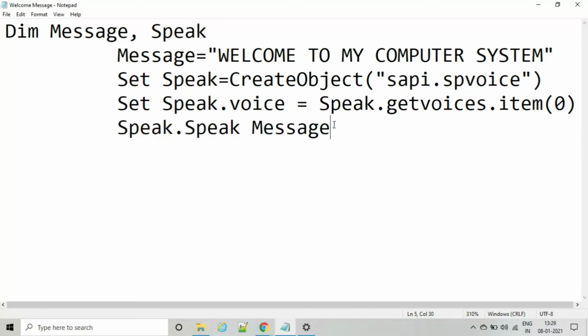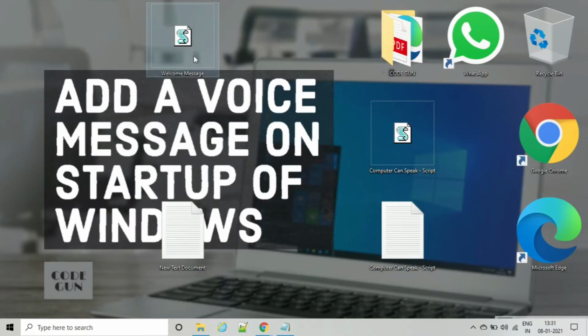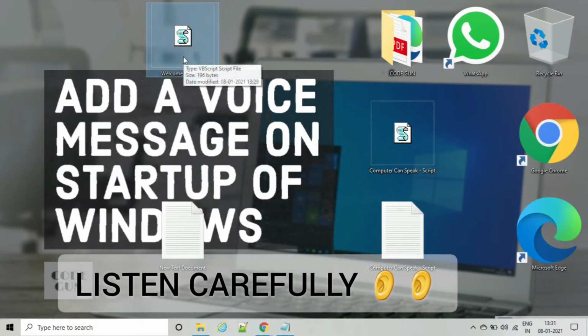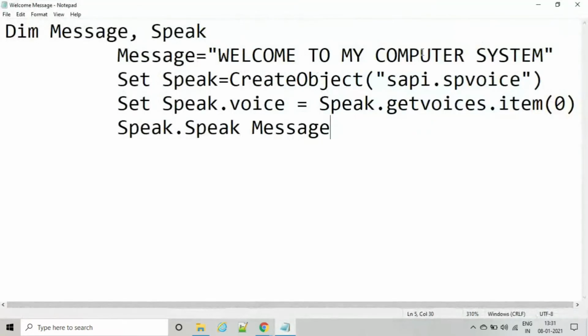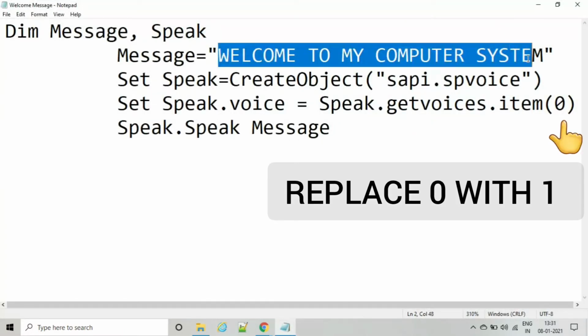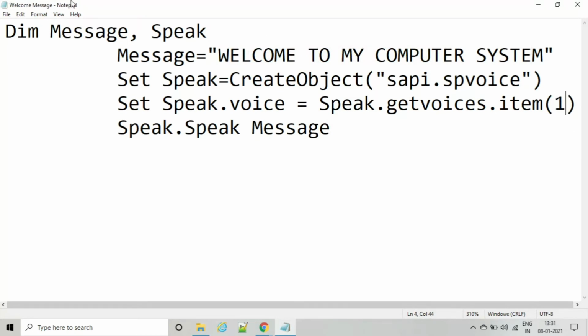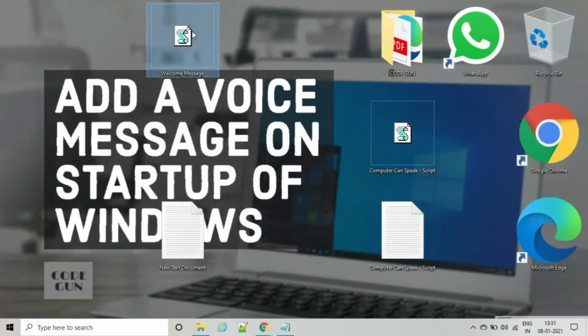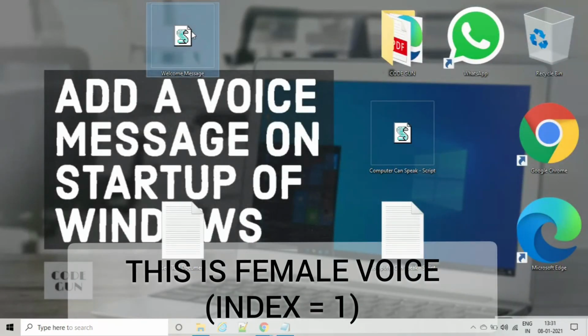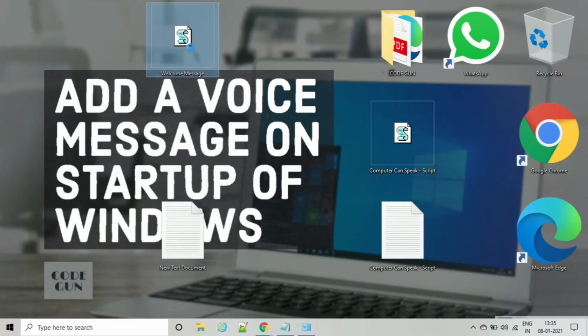Now save this file and go back to the desktop and open the script file. Welcome to my computer system. As soon as you click on the script file, the system will speak the greeting message. Now you can change the index of the voice and save the file and again open the script. Welcome to my computer system. Our script file is ready.